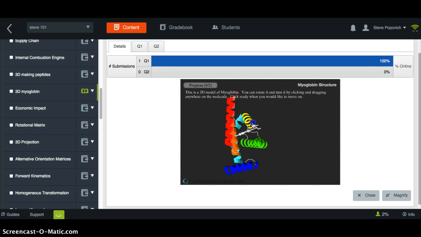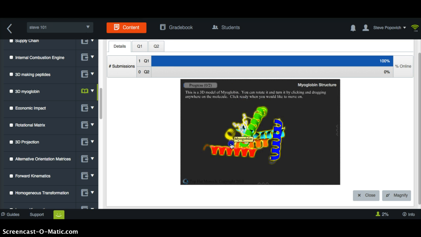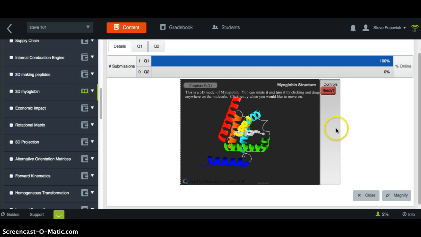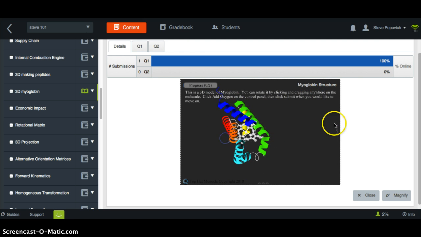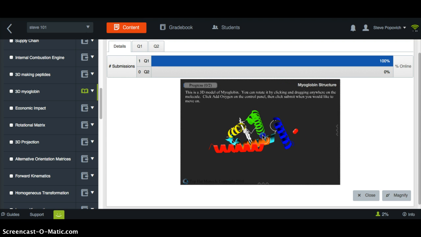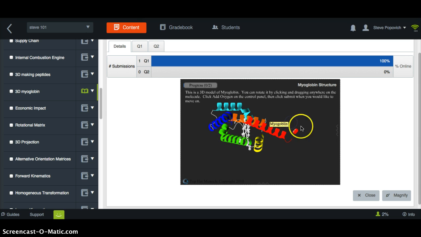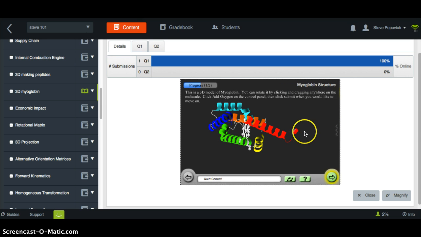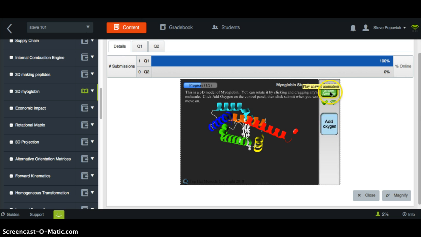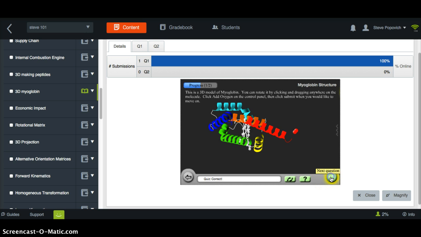And as you can see with this one, the student can actually move the structure around and manipulate it, and whenever they're ready, then they are prompted to add an oxygen to this. And so the student has to, through trial and error, figure out where the oxygen goes and how it connects and which way it works so that the structure will get to the ultimate structure that it needs to get to. And so with this situation, the student sees that they got it correct, and then they move on.